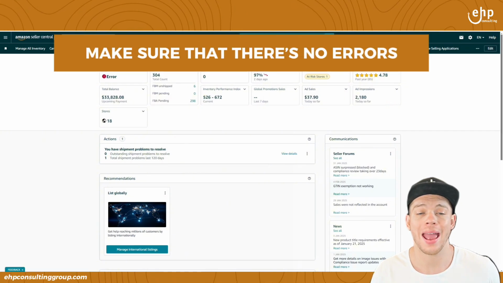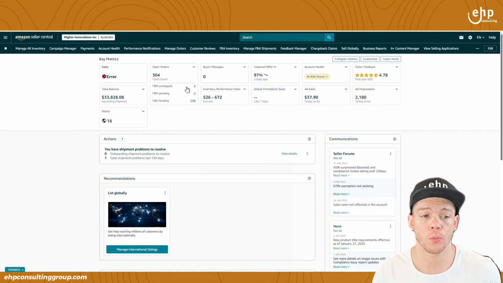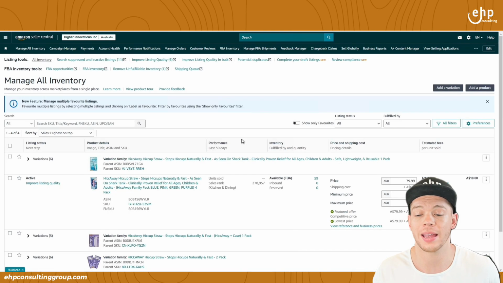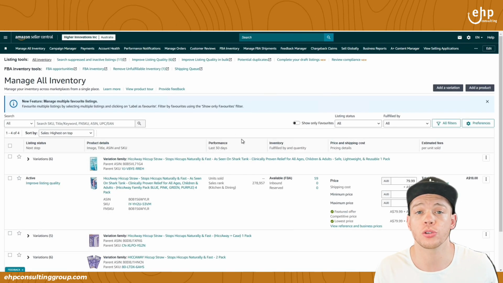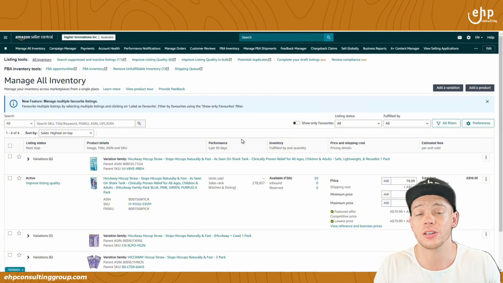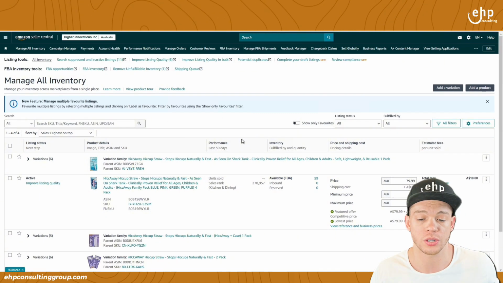Make sure that there's no errors on the account at all. Like making sure that you attach your bank account and your credit card. You might have to reattach it. And it's okay to use your US bank account because Amazon automatically converts the funds into US dollars and then sends it over to you.